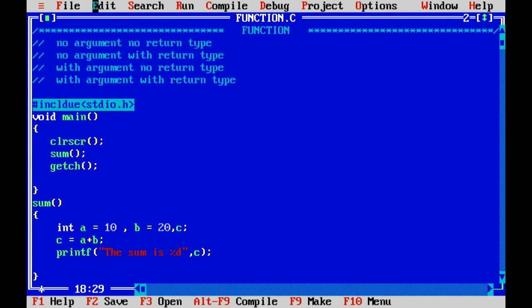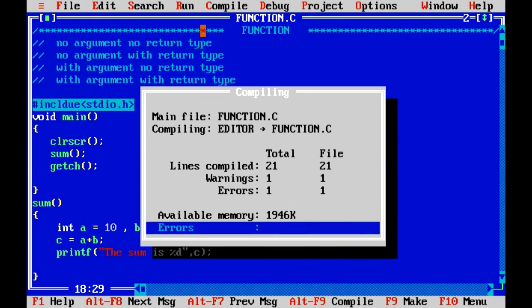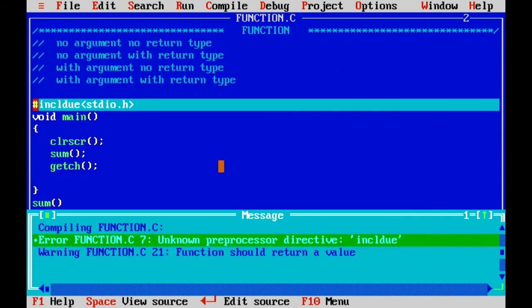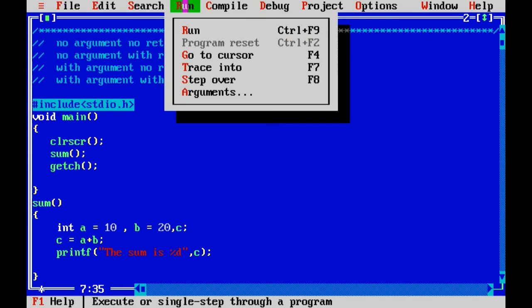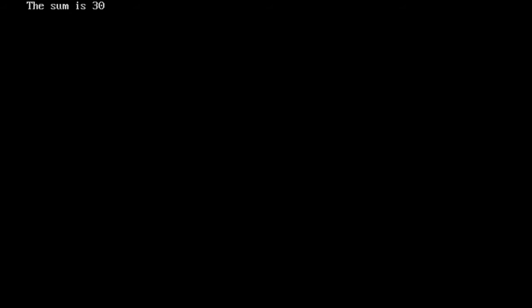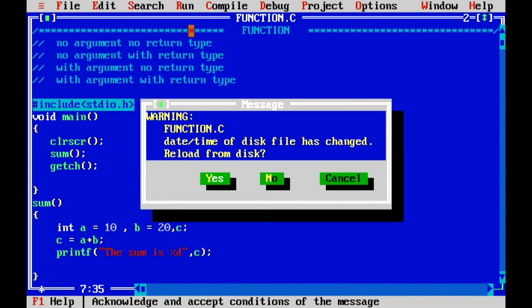We will save it and then run it and see. We are getting an error. We made a typo. We'll run it again. Okay, the sum is 30. This is the output we got.